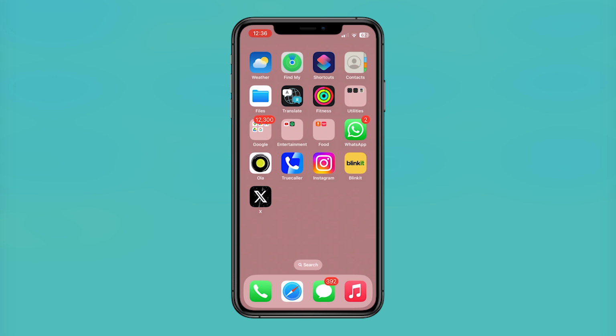In today's video we are going to look at how to change app icons on iOS. For this video, I am going to change the X app icon.